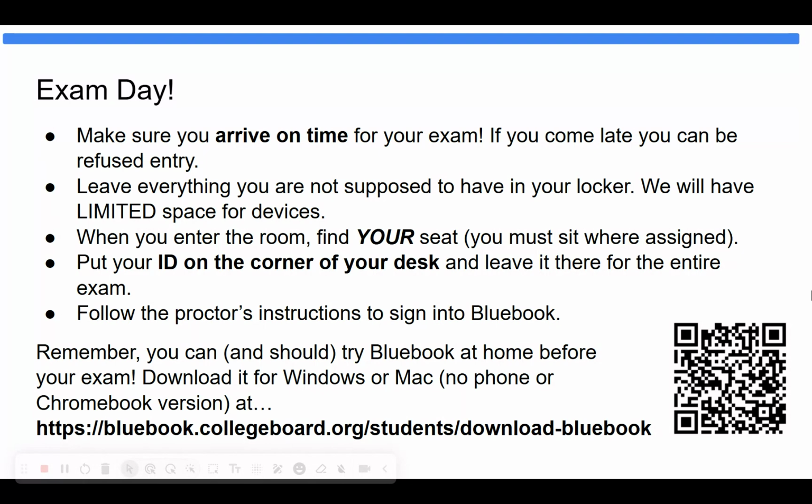Okay? Then when you get into the room, you're going to find your seat. You can't just sit wherever you want. There is assigned seating. You're going to take your ID, whether it's your school ID or your passport or whatever. You're going to put it on the corner of your desk and leave it there for the entire exam. You're then going to follow the proctor's instructions for signing into Bluebook and starting the process of getting into the exam.